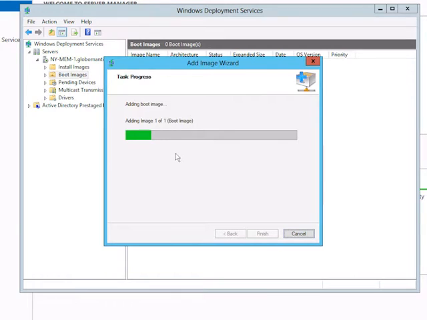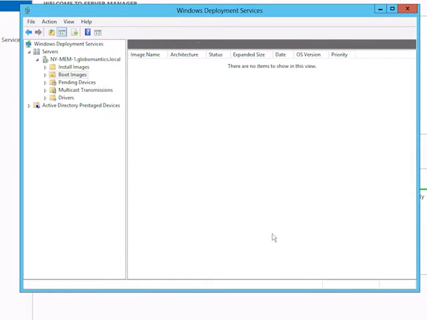Now this process, again, goes faster or slower depending on the size of the image, what operating system you're using, and the speed of the server that you're working on. As you can see, no magic here, just the amount of time that I've been talking. Mine is complete. If yours is not, go ahead and pause and then resume when yours is complete. But I'm going to go ahead and click on finish. And I now have a boot image.